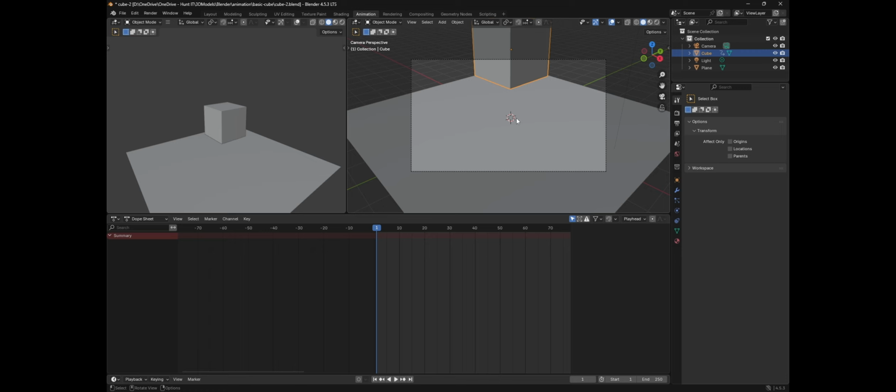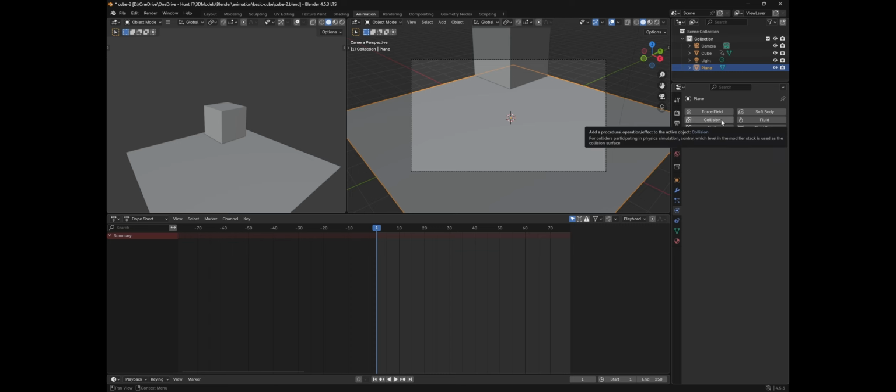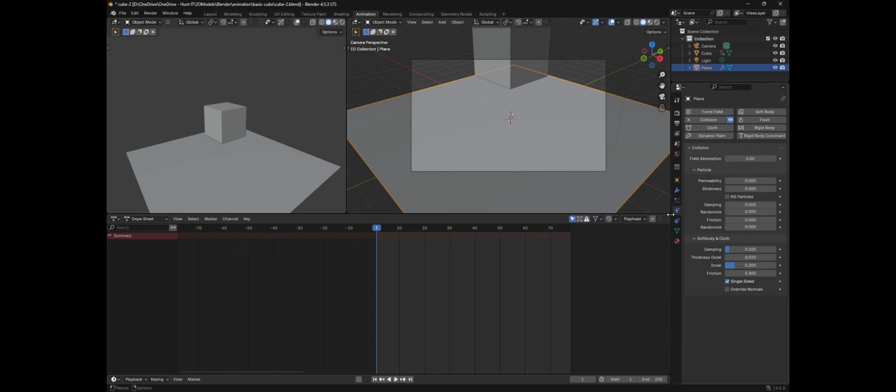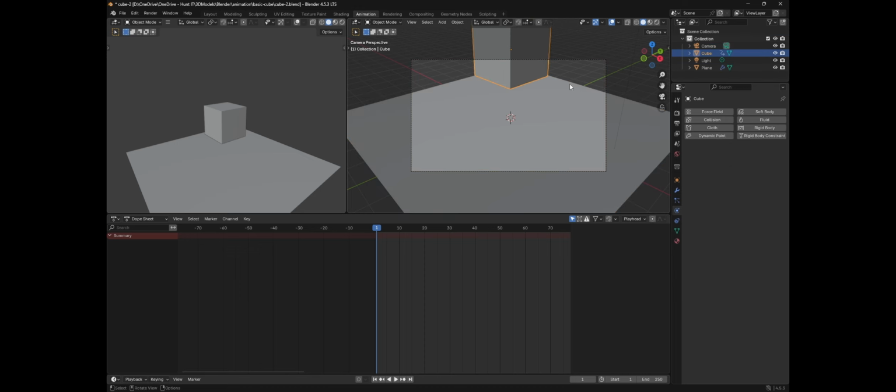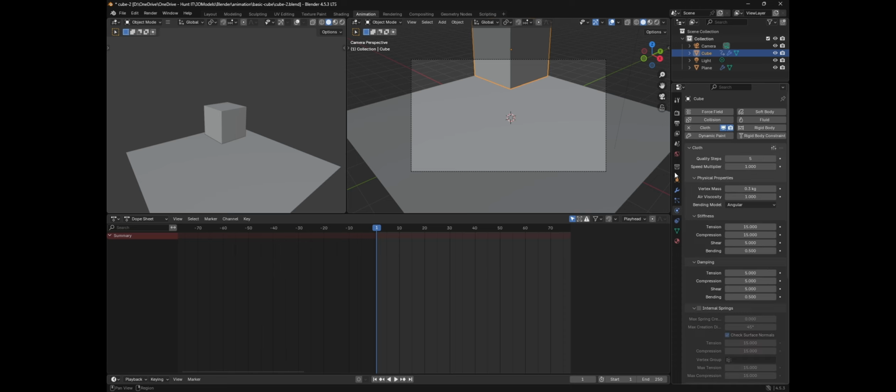Now at the moment, because there are no physics enabled anywhere, it doesn't do anything when I run my timeline with space. So I'm going to start off by clicking on my plane and adding some physics, and I'm going to make this a collision. A collision is basically a hard surface that stops movement, and with our cube I'm actually going to use cloth, because cloth is a nice easy one to get used to how this works.